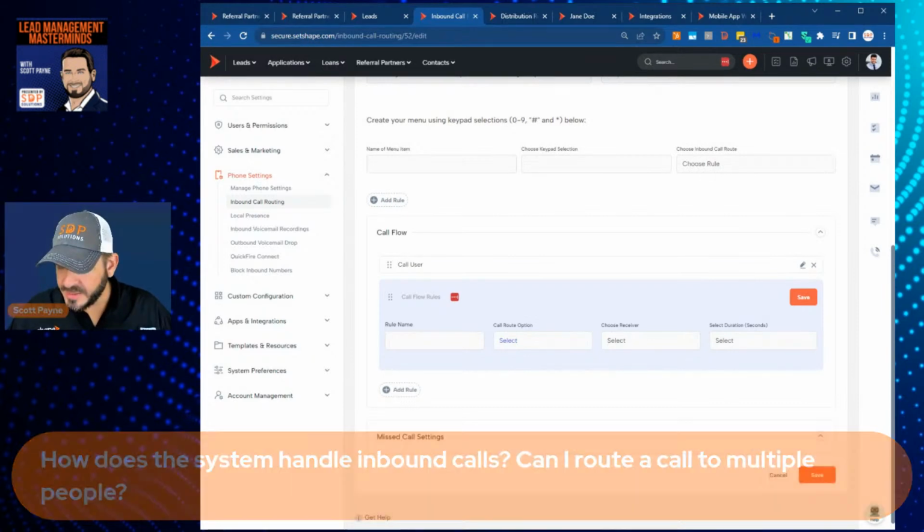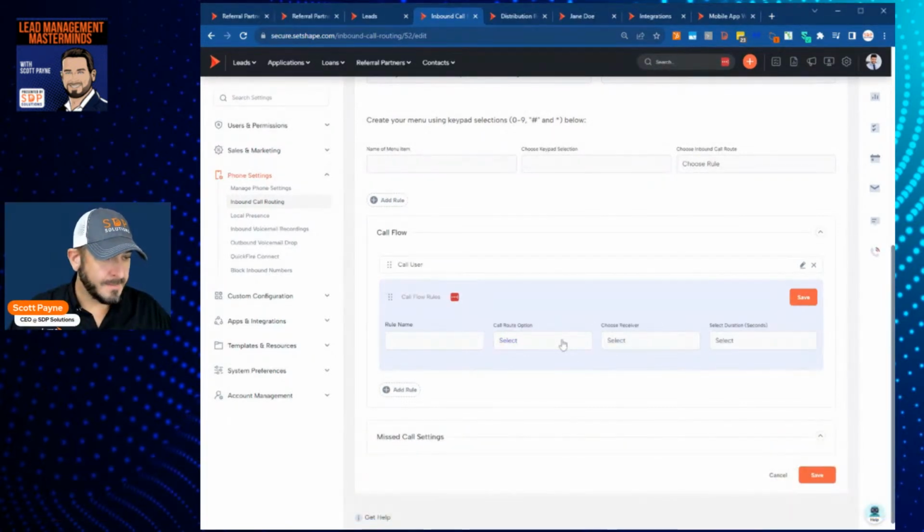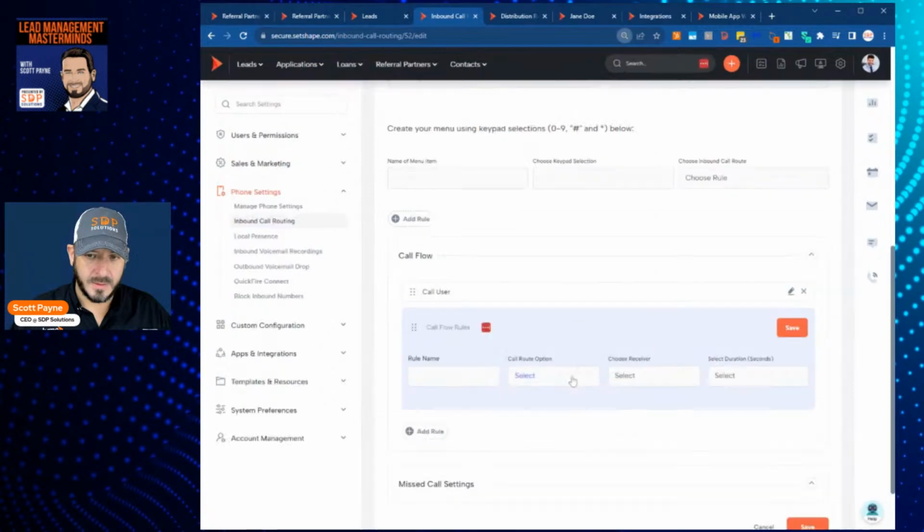Oh, let me get rid of this banner here. I don't know if it's going to show this pop-up here. Well, I'll read you the options from a call route setup.